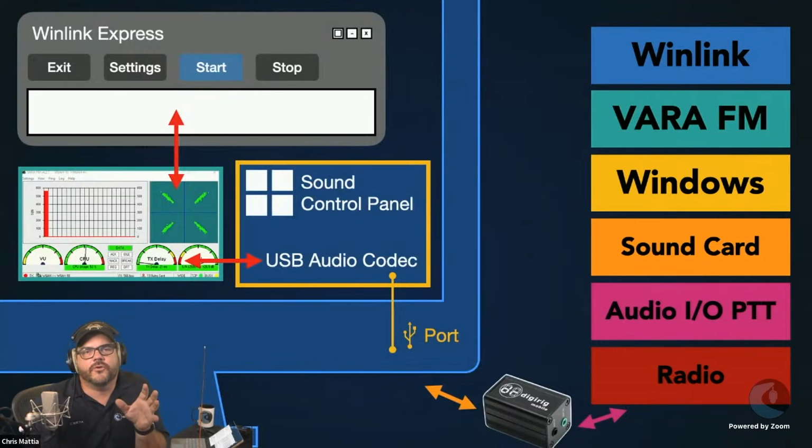Now, this is the overall signal flow that we're going to be looking at. So from the radio, you're going to have your audio I/O, which has got your push to talk on it so that you're able to key the radio and you're able to transmit audio and all of the data that's going to go out as your Winlink message. You'll have your audio interface, whichever one that you choose to have connected.